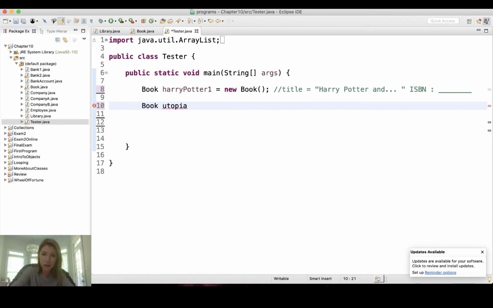Totally different genre, right? But it's also a book. It also has a title, right? Its title is going to be Utopia. And it also has an ISBN number. I don't know what it is, but I do know that it's going to be different. It's unique, so it's going to be different than this book.